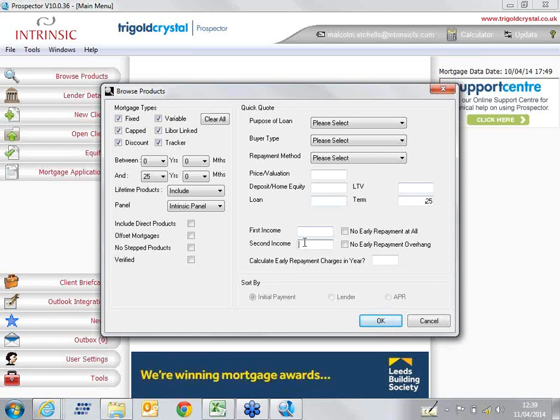Okay? And I mentioned earlier on, you can use every single tab, and it could take you a long time to sort products. But for today, it's going to be a very quick browse to get to a stage where you'll be able to give a customer a KFI. So let's just assume that you've had a conversation with your customer, and your customer says to you that they would like to go for a fixed rate. You then discount all the other mortgage types.